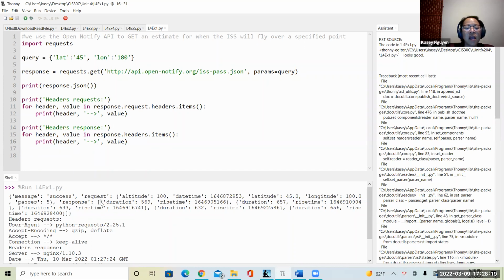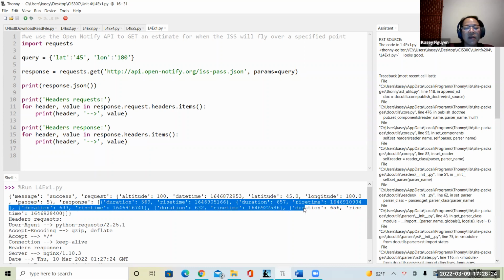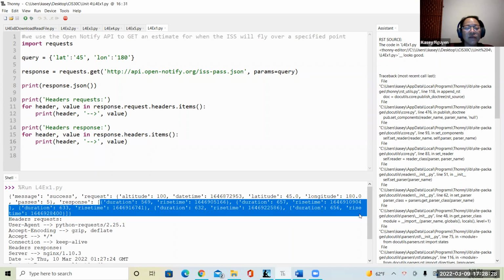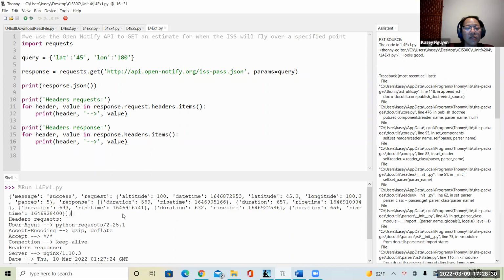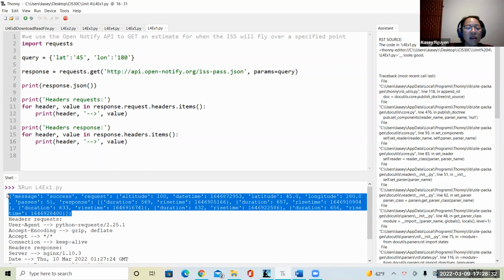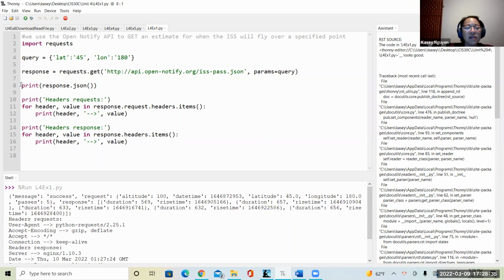Then in the response, it's also going to give you the duration, the rise time for the different areas. Okay, so it's also served that. So this whole section was part of what you would see here when you print it out for JSON.